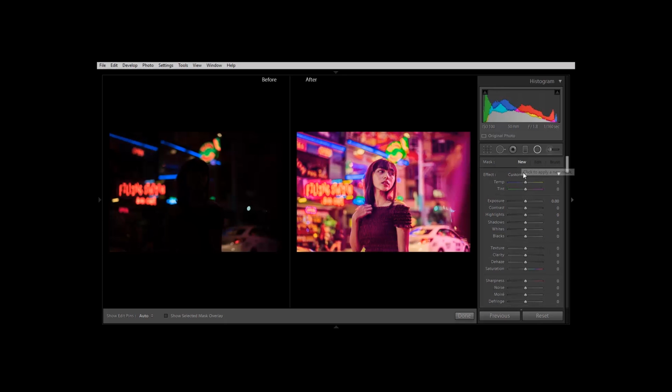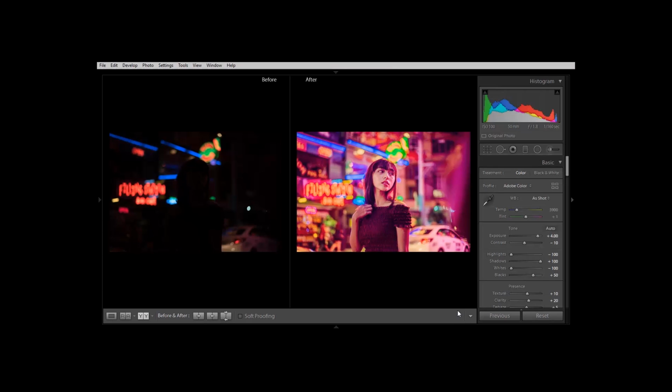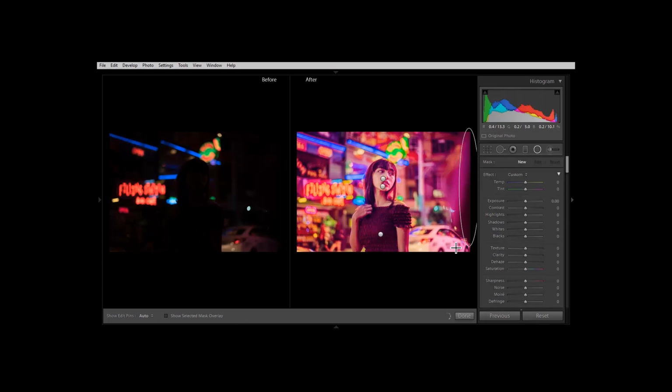Third part, just for the face. And to isolate the subject from the background, I'm going to create another one to decrease the exposure of this section. And also this part.